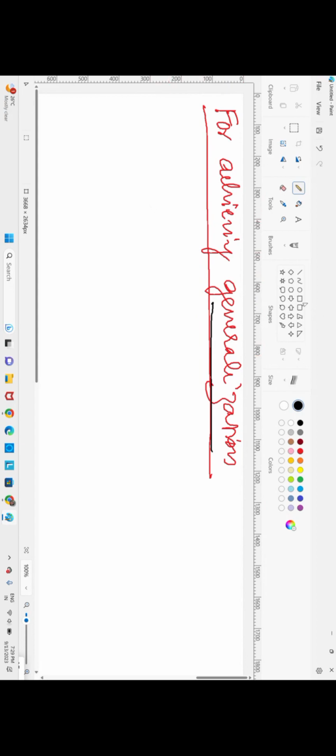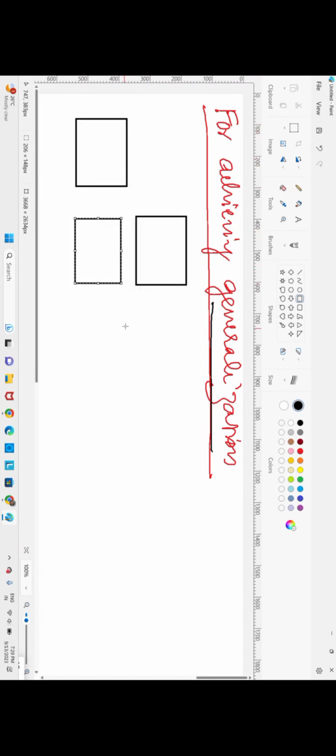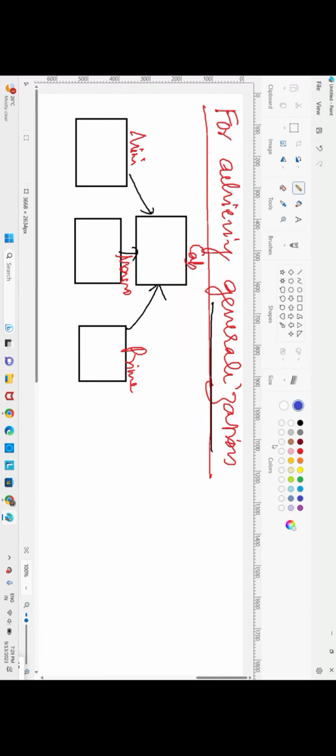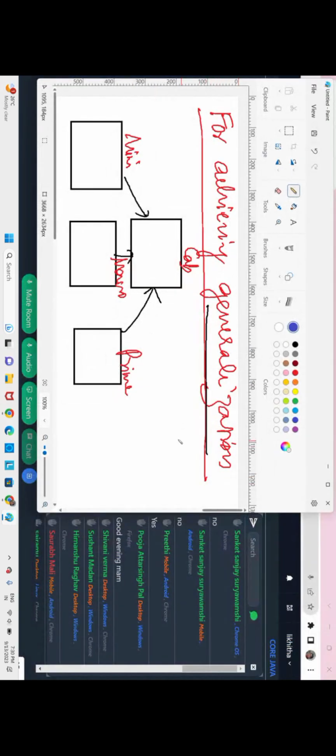Suppose you take three classes as children of a class Cab: Mini, Macro, and Prime. All these three are the same. See guys, whenever you go for booking an Ola or Uber, you get three options: mini, macro, and prime.